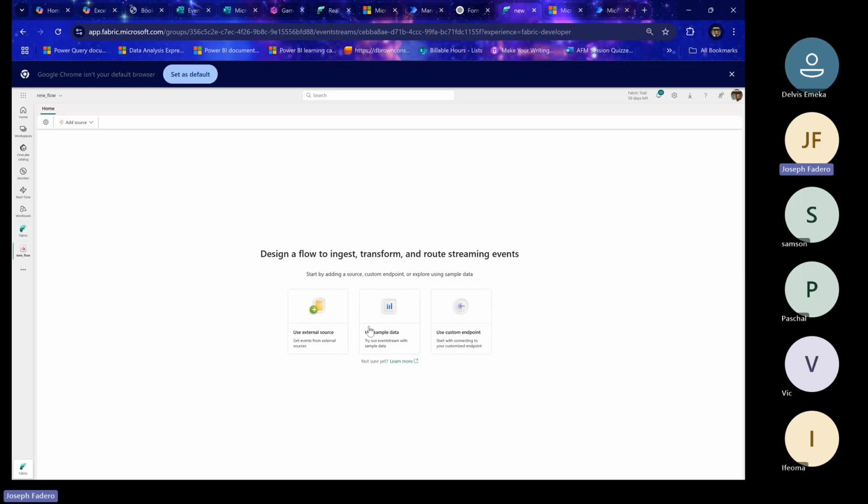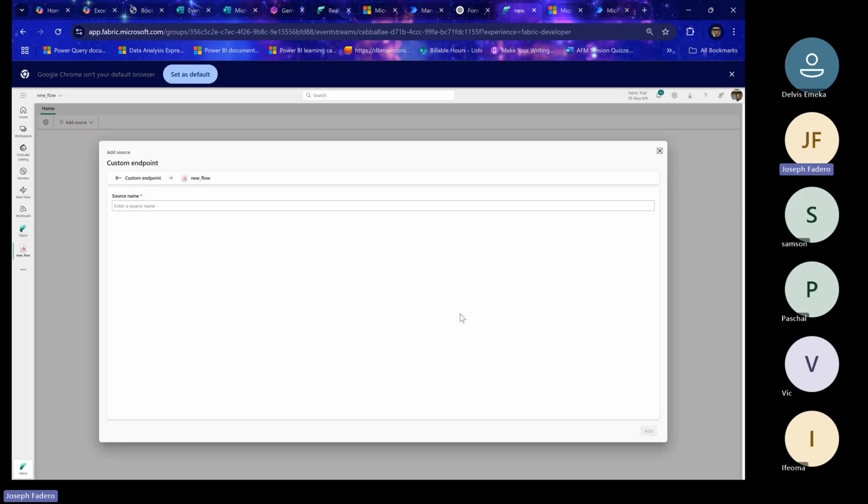I just did it differently from the sample. I edited the sample, but I'll do it from scratch now, and I'll click on use custom endpoint. Under this custom endpoint, I just need to give the endpoint a name, and I called it Power Automate app. The moment I give it a name, I can click on add.